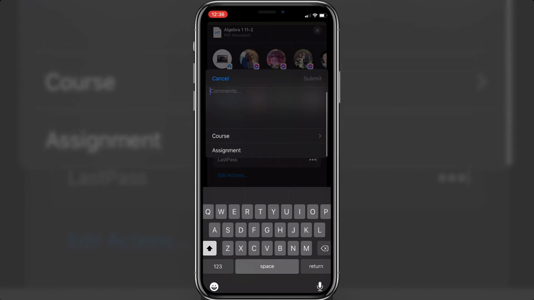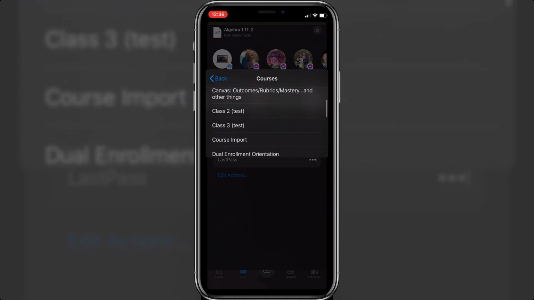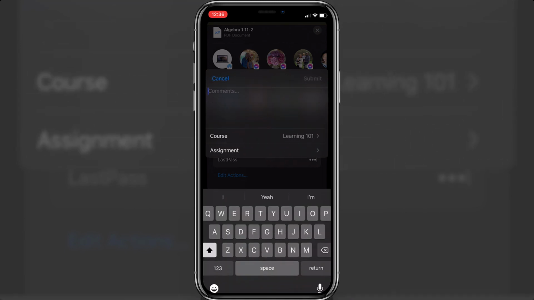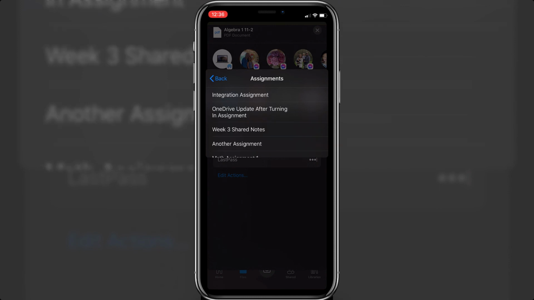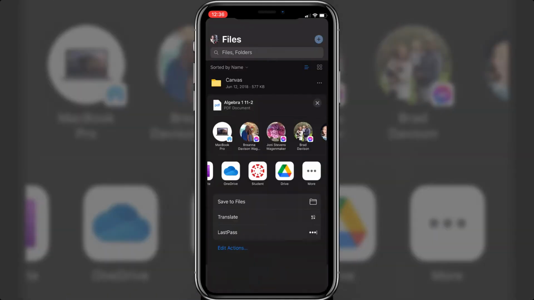But the most important part is right down below here where it says Course, and that's going to show you all of your courses that you have access to. So you're going to go ahead and find the course. And then you need to locate the assignment within the course. And we'll call it the Math 1 assignment. And now we hit submit.